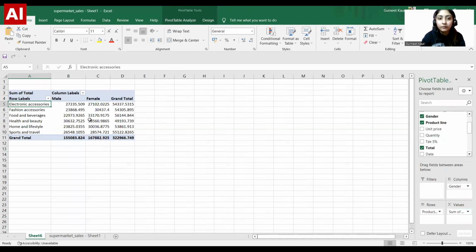So it gave me the total for male for electronic accessories, this much sum of total, and for fashion accessories this much. So it gave me a grand total, right? So as you can see, there is a trend: the total sale of electronic accessories by male was this, and for female was this, right? I hope this is clear.